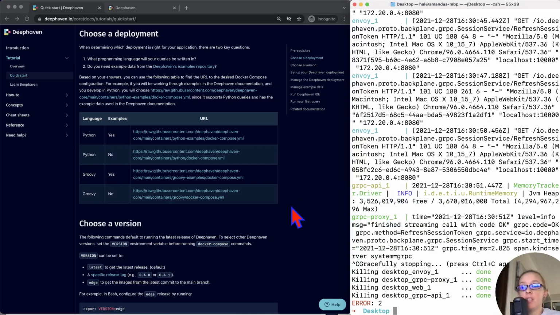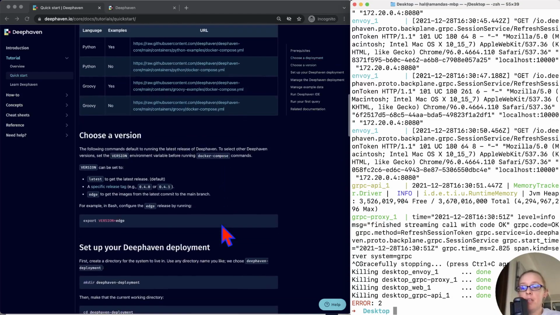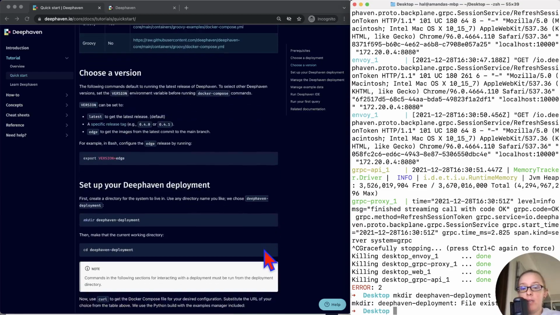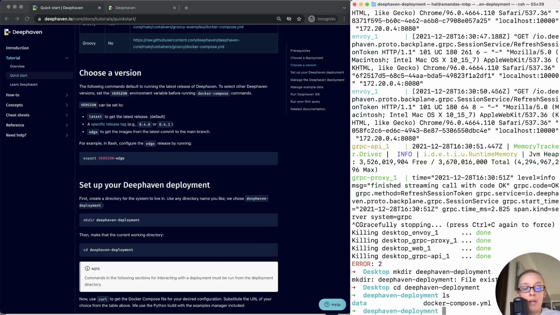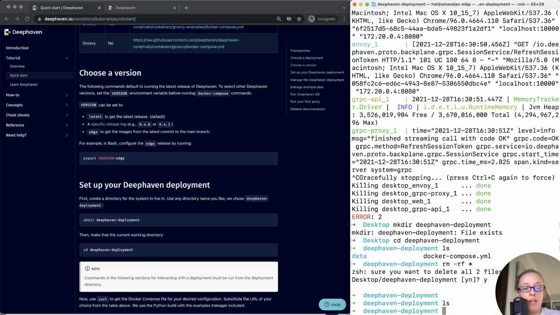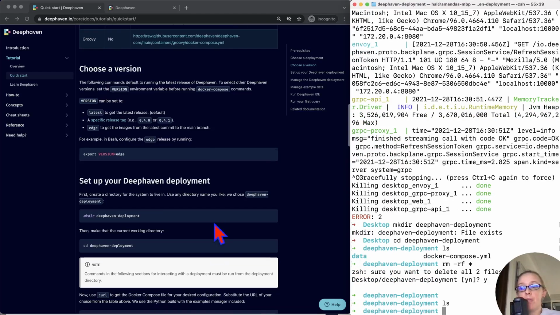It's always good practice for you to make a directory that's going to have your different Deephaven deployments. And so down here, you can see we have the make directory command. I'm going to make that directory. And then I'm going to go into that directory. Okay. I'm going to do an ls, and you see I've already pulled this before, but I can do an rm, and now you can see there's nothing in it. Now I'm completely empty. Okay.